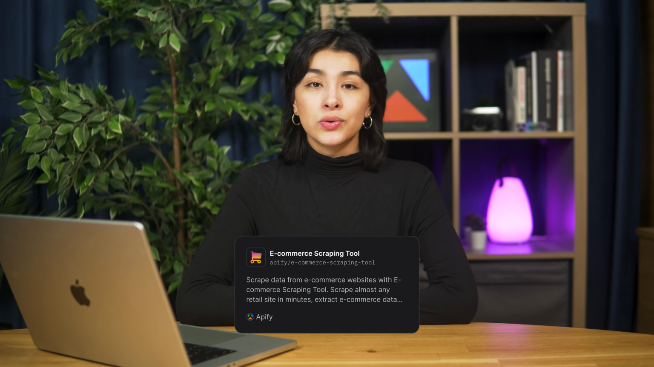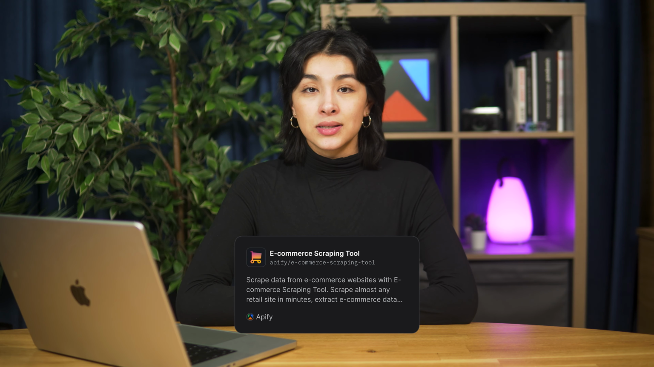There is a better way. Today, I'm going to show you how to use Apify's e-commerce scraping tool to automate this entire process. We're going to set up a workflow that monitors customer sentiment from e-commerce reviews, pairs it with product metadata, and helps you spot dissatisfaction before it affects your retention.